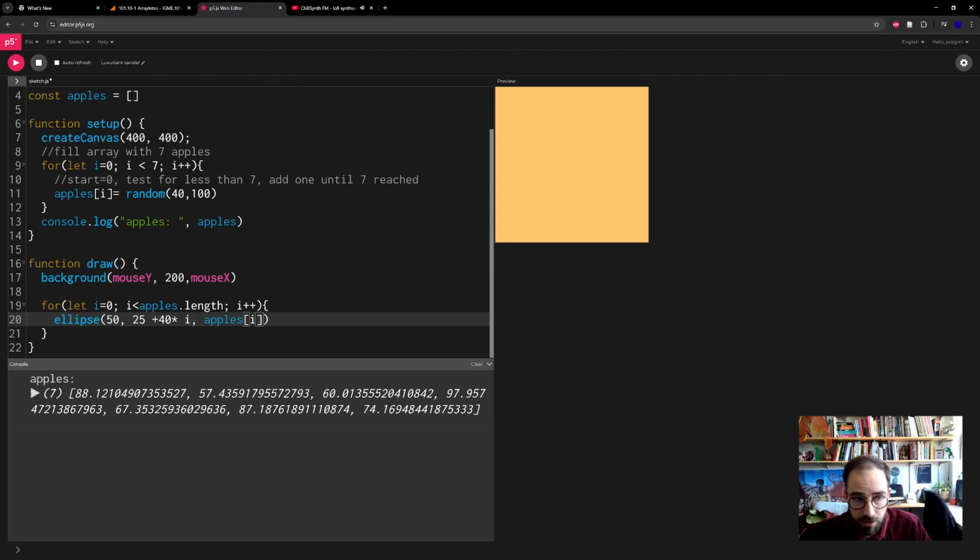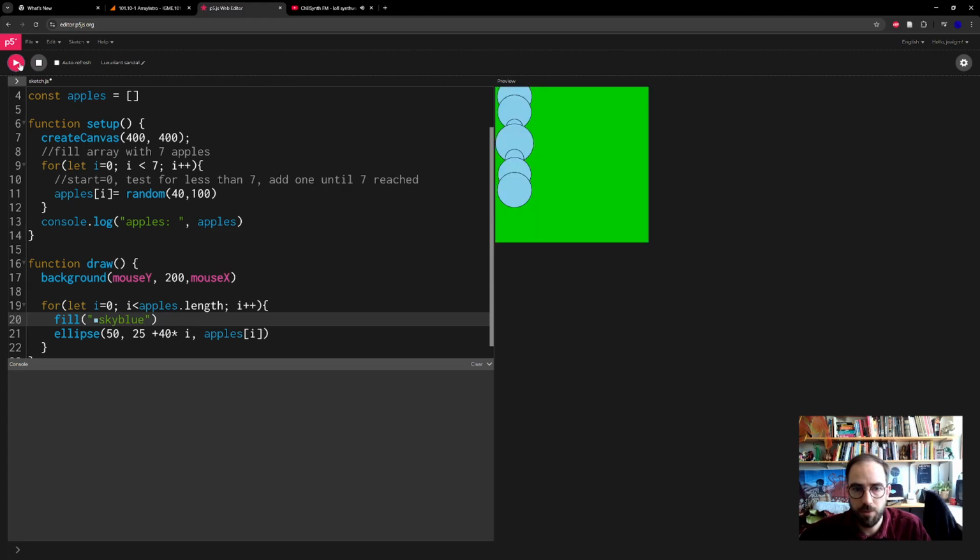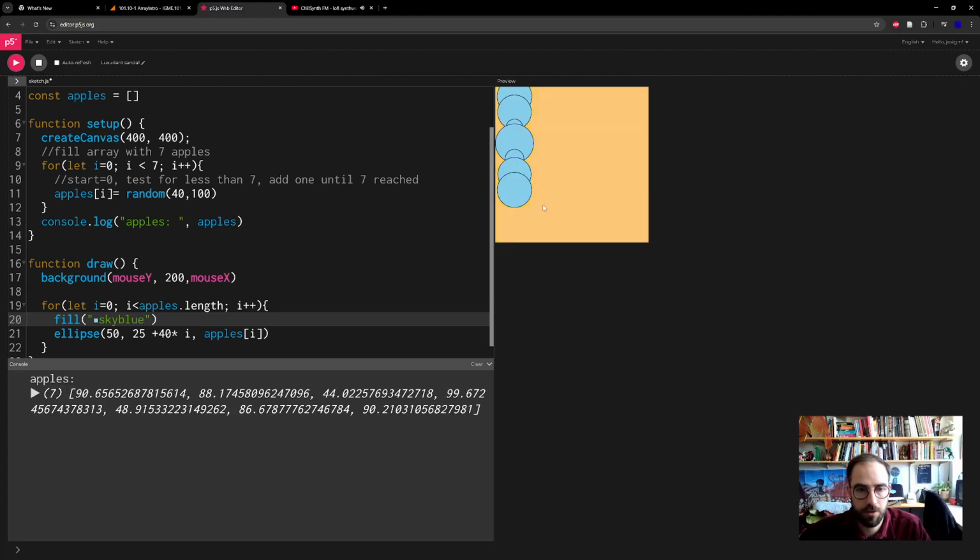Feel free to color your ellipse. Do whatever you'd like with that. I actually may also go ahead and color my ellipse because I like to color ellipses. Fill. Sky blue. If I were to press play, oh, there they are. There are my ellipses all cascading downward.